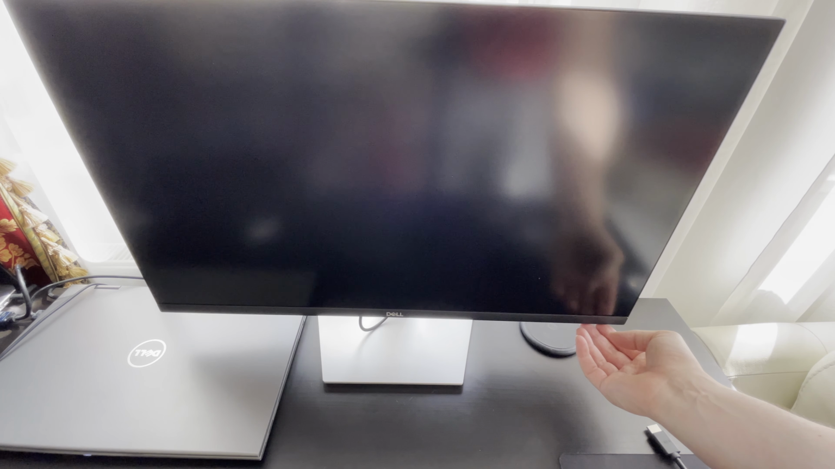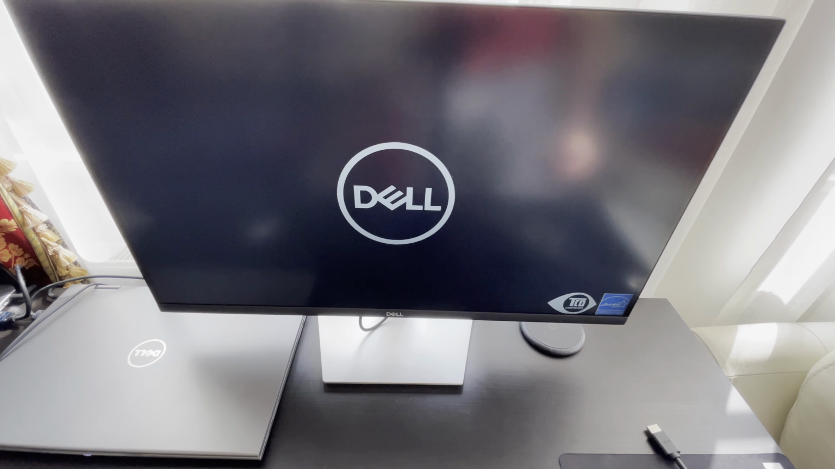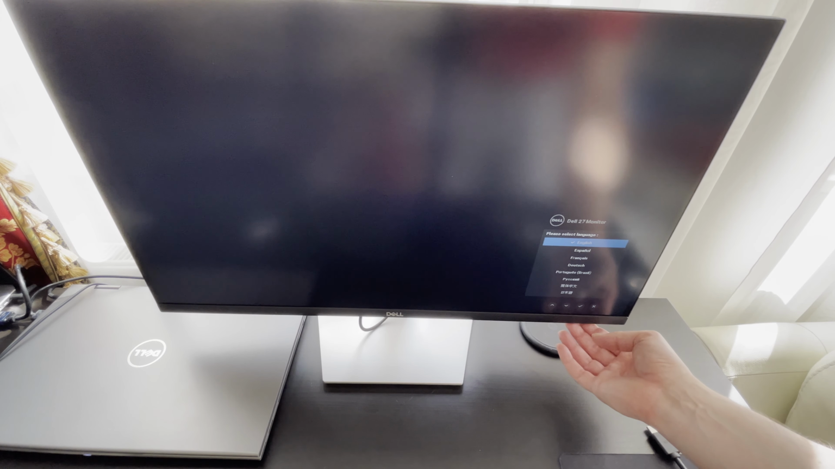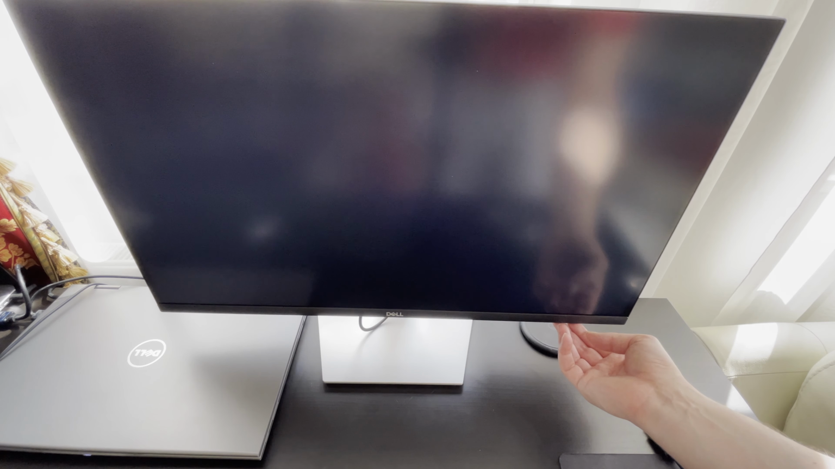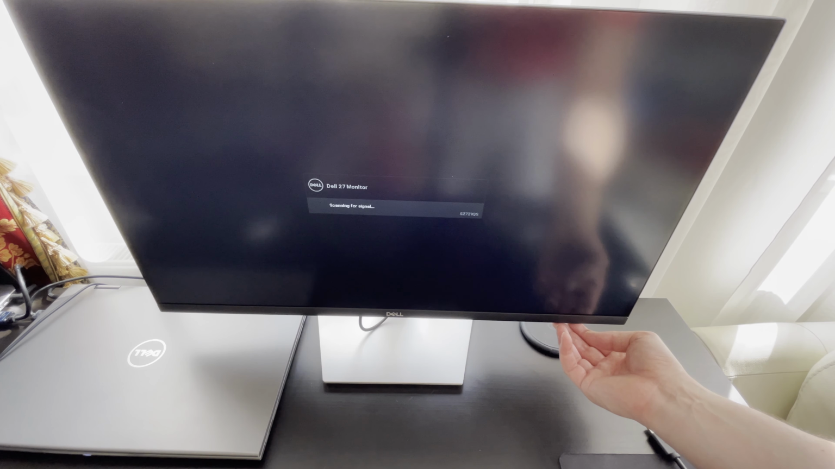And the monitor is successfully starting up, and at the very first step we are being prompted to select the language of the OSD menu. So let me just hit the confirm button to choose the English language. And we are going to wait for the monitor to scan the input sources, in my case the HDMI input from the Dell laptop.